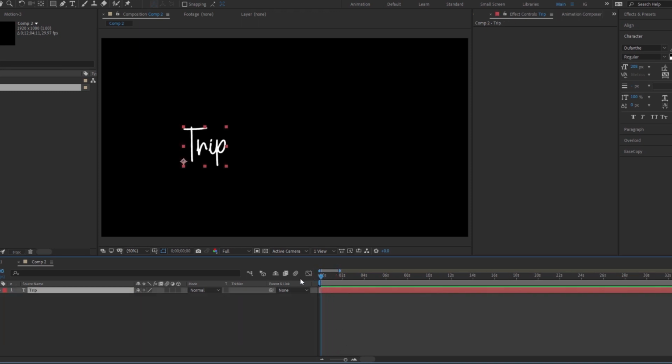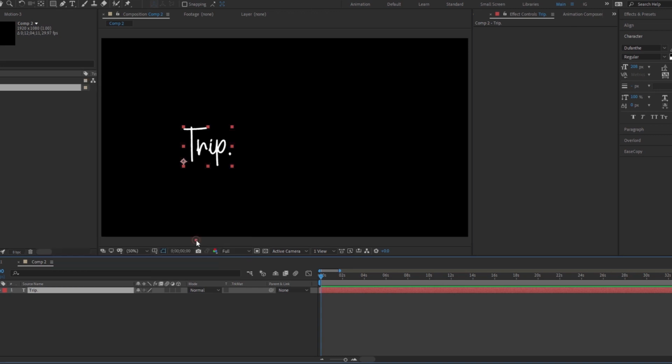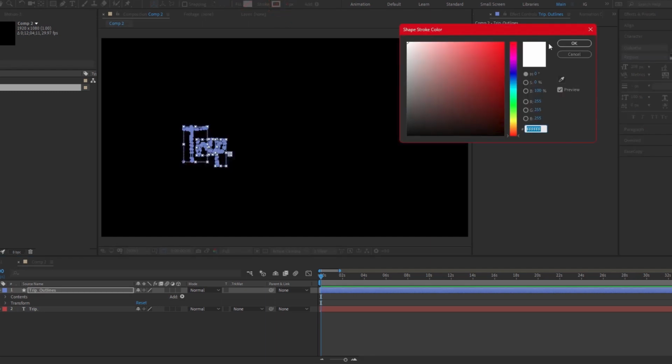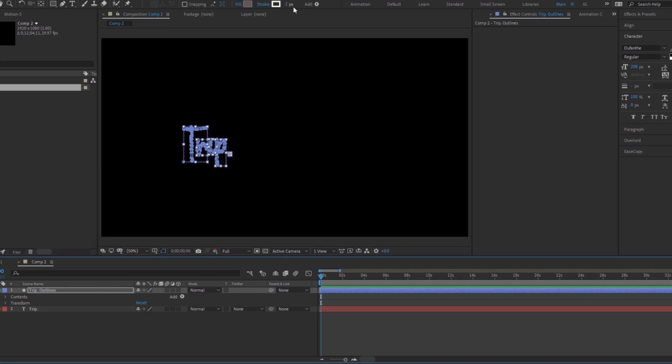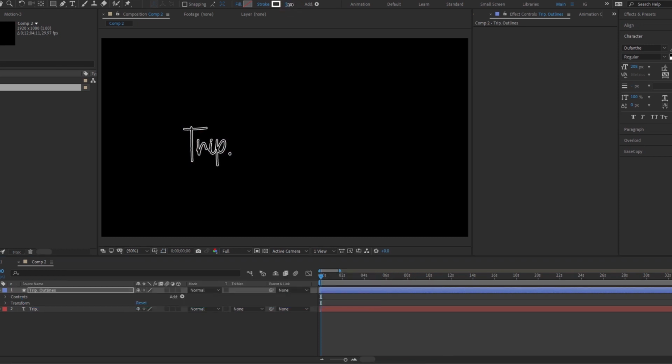Okay, so here we have our text. I'm going to select the text and then right click on it and choose create shapes from text. It basically turns text into shapes. Now I'm going to go up and remove the fill first, and then I'm going to turn on the stroke and the white color, and now I'm going to play around with the stroke width, and we can change it anytime we want, so don't worry about that.